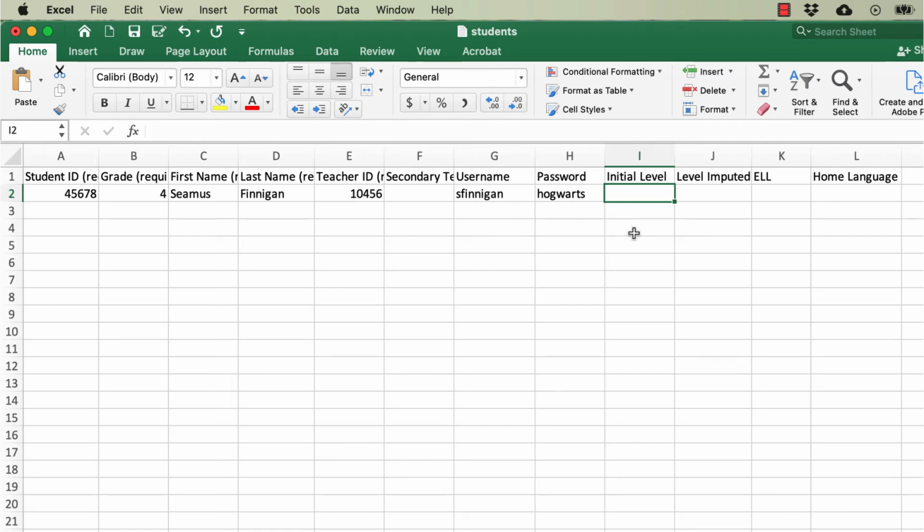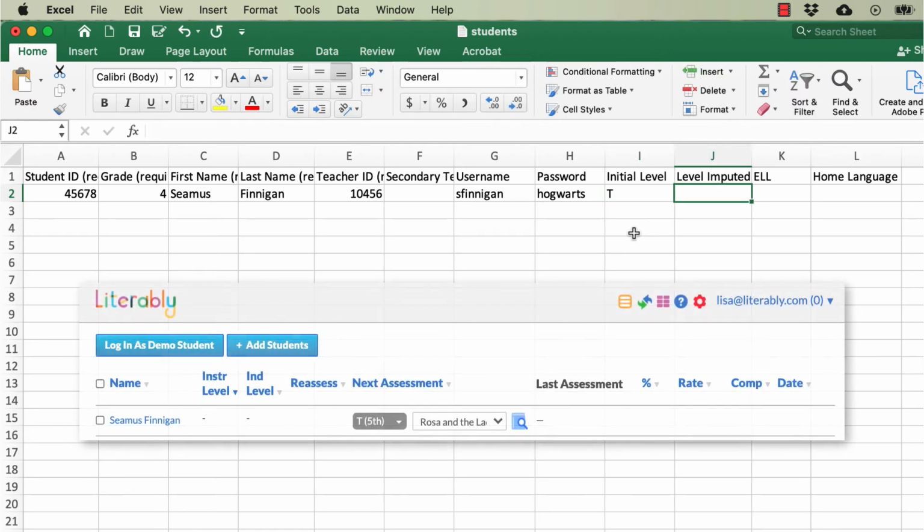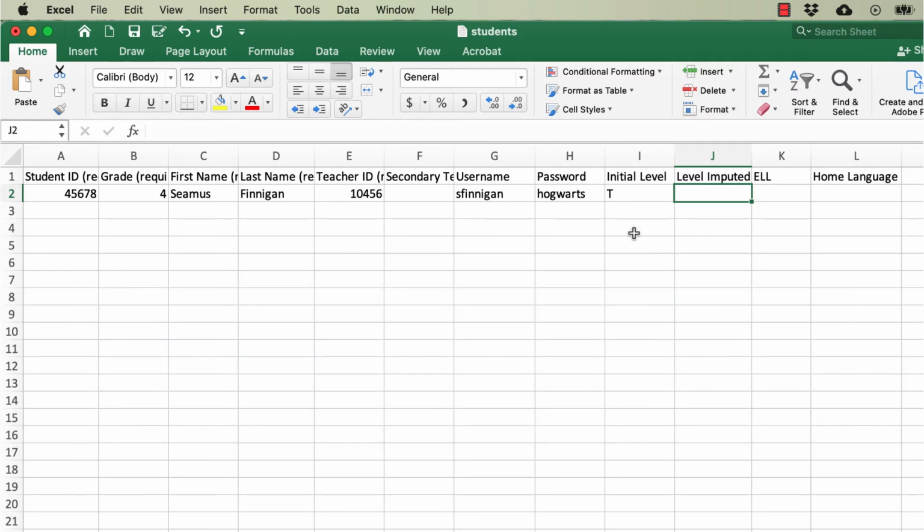Let's move on to columns I and J. These two columns allow you to set an initial assessment level for your students based on existing data you may have. For example, if you have baseline F&P data for your students, you can enter their levels in column I. This will populate the next assessment column of the teacher dashboard. You can enter data from other assessment systems as well. Please see the article below this video for more details.